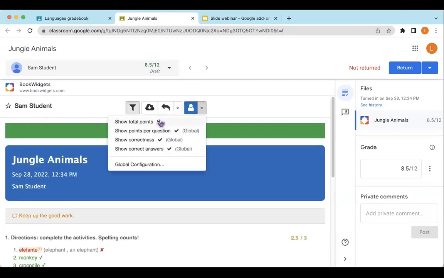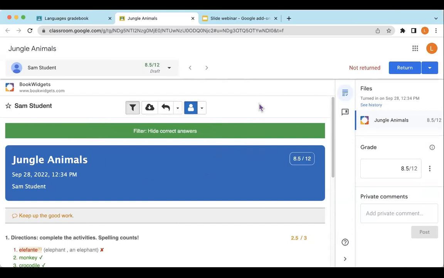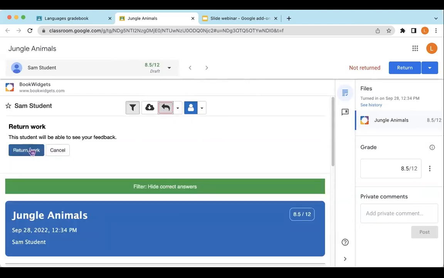So you have an option here to include or not include certain numbers or correct answers for your students individually. And then the global configuration, of course, is the configuration for all of your students. So the process of submitting work for a student was a two-step process. And this process also for me as a teacher is 2 steps. I'm going to return the work to my student using this return work button inside BookWidgets. So I'm going to press my return work so that my student will be able to see the feedback.